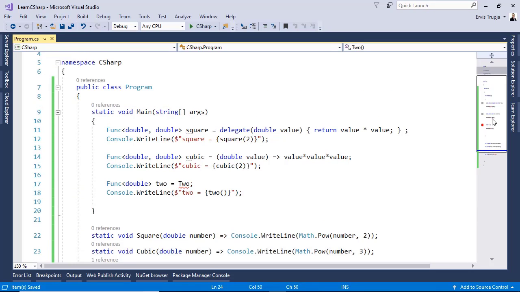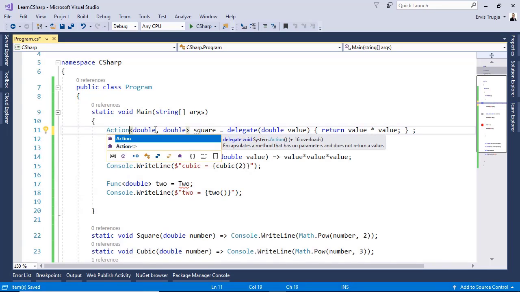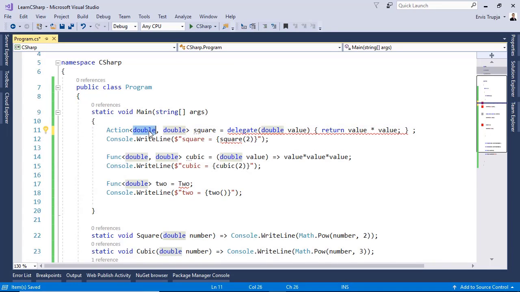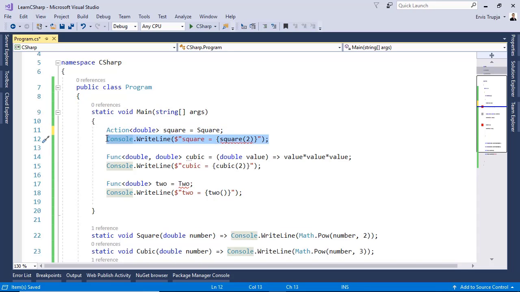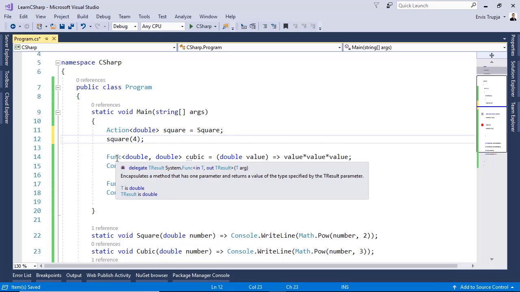Now let us scroll up to the Main method. So change the Func to Action, but now in here we just need to define the input parameters, no return type. And we have only one input parameter, which is the double number. So let us remove the second one and then change the reference in here to be the Square method. If you want to see the result, you can simply write in here square, provide a parameter, let's say 4, and that's all.